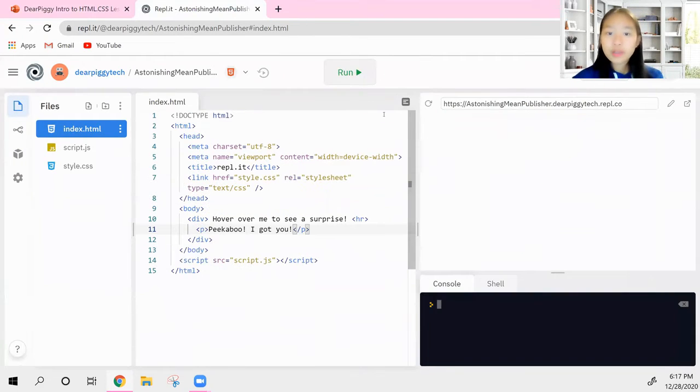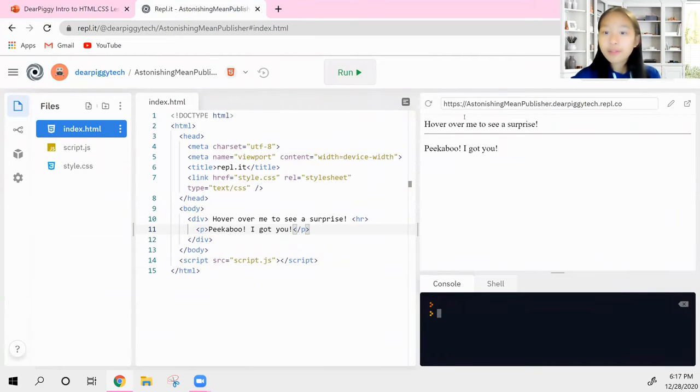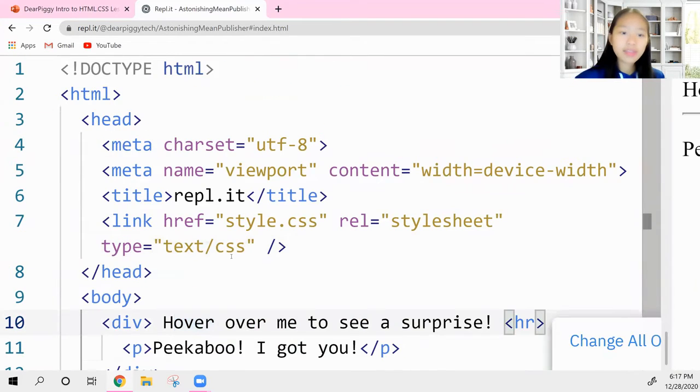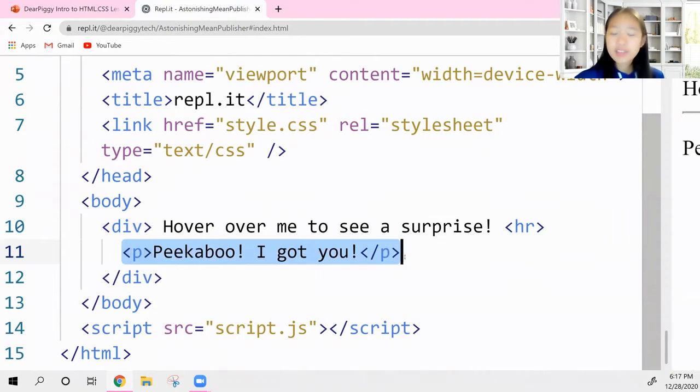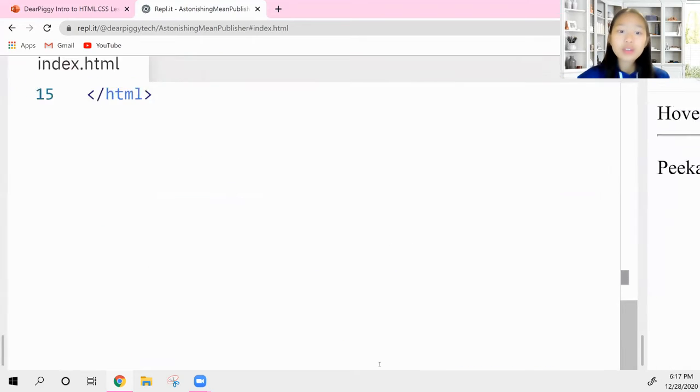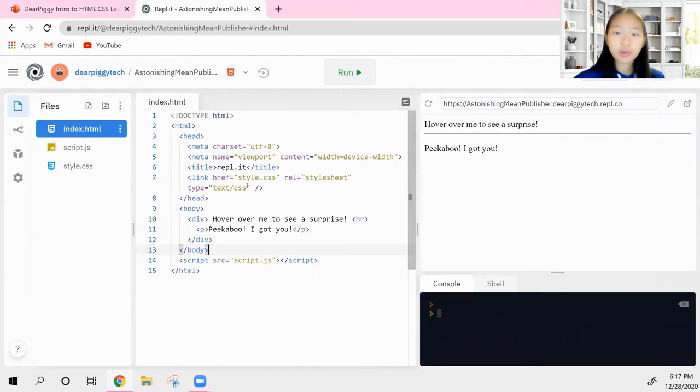So now if we look at what we get, we basically see hover over me to see a surprise, and then peekaboo, I got you. So basically what I've done is I've created a div tag, added some text and the HR tag, and then in the middle of the div tag, I've added another paragraph tag. And you'll see where this comes into play in a minute. So the first thing we're going to have to do is make this disappear. So this has got to hide originally, right? So when I first run my code, this should be hidden. So that's what we're going to go ahead and do.